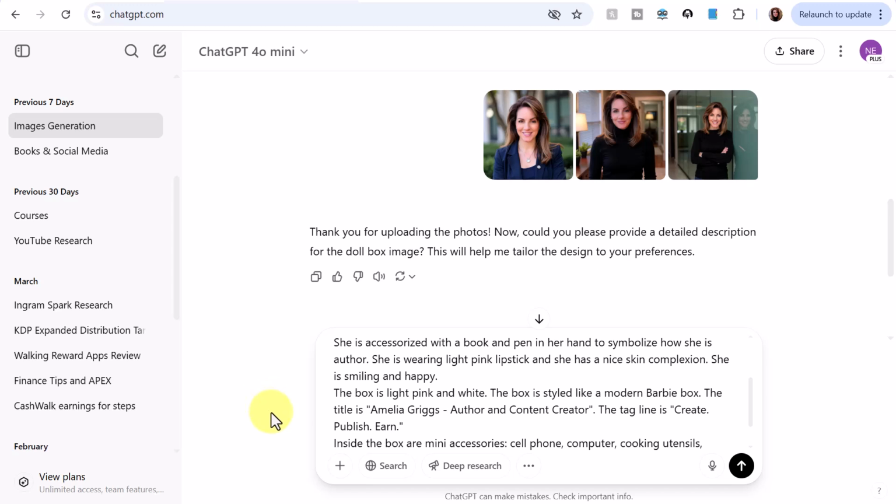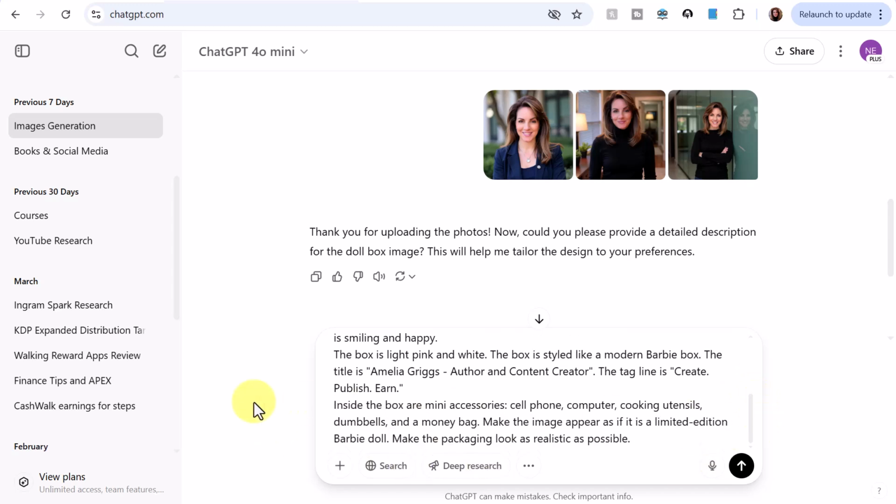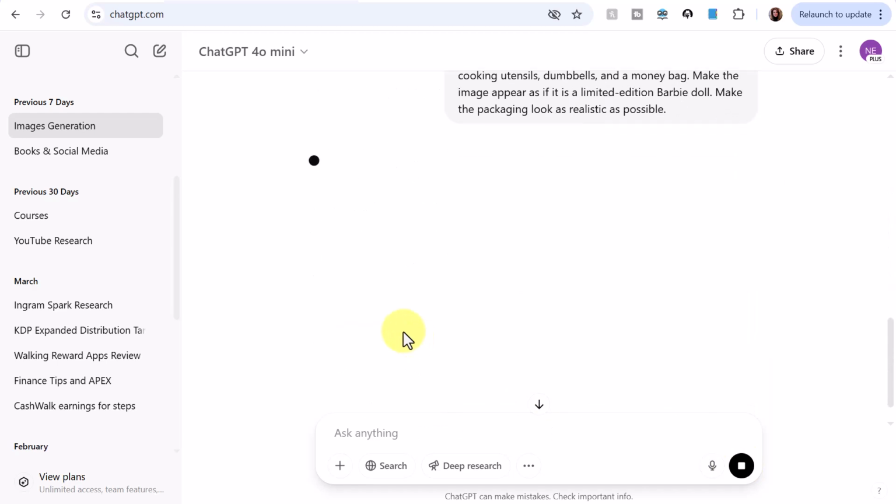The title is Amelia Griggs, author and content creator. The tagline is Create, Publish, Earn. Inside the box are many accessories: cell phone, computer, cooking utensils, dumbbells, and a money bag. Make the image appear as if it is a limited edition Barbie doll. Make the packaging look as realistic as possible. I'll click to submit it and we'll see what happens.